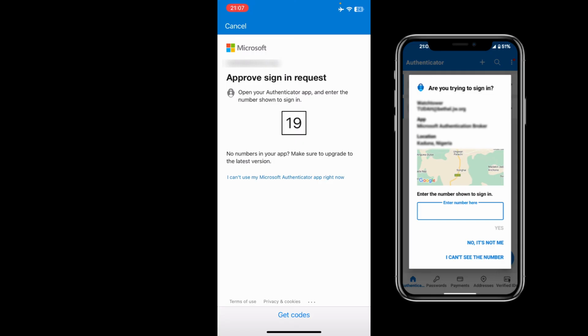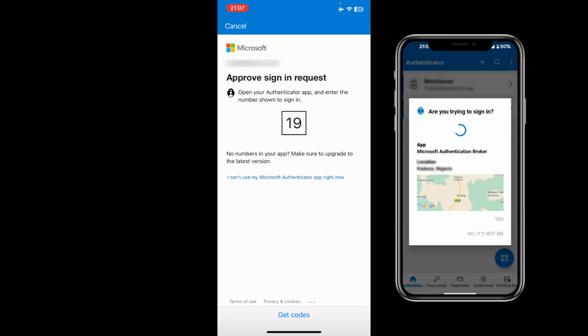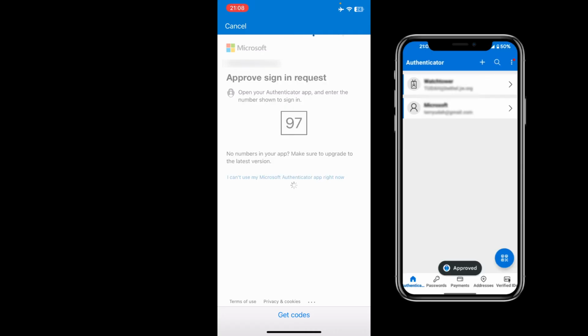So as you can see, we get to put in the same number which we have on our other device. We have 19 there. We're going to put in 19 here also and tap on send. And you'll need to verify with your fingerprint or your password. And you can see on this device, it's approved.